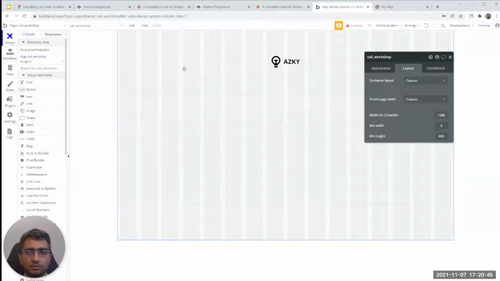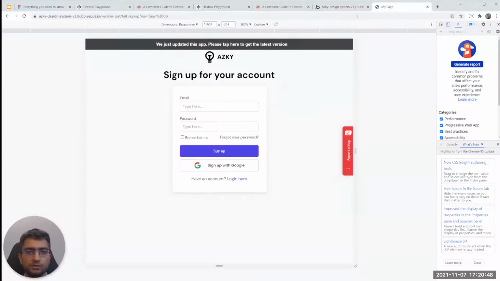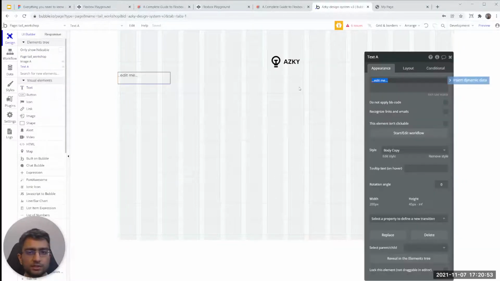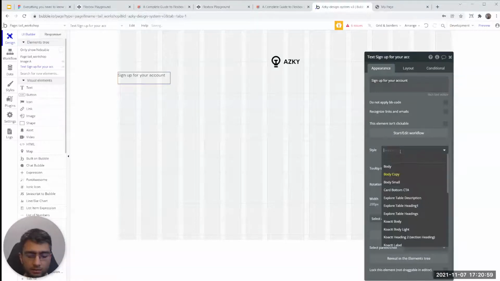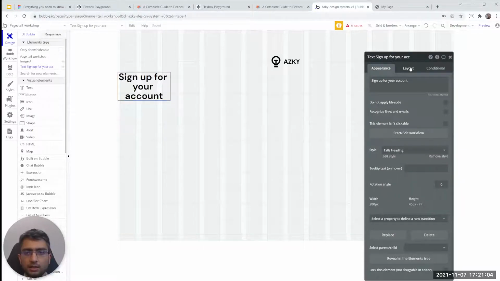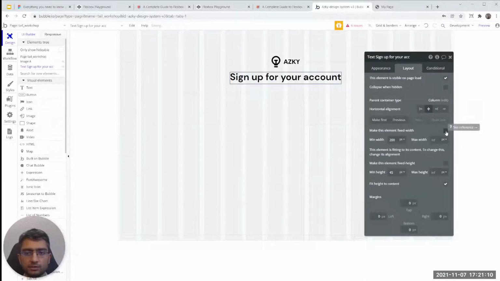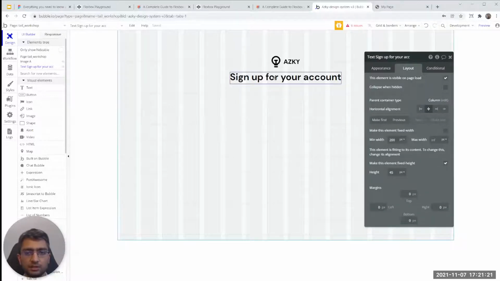Okay, let's see, what was our page? Sign up for your account. Okay, text element, starts here. Sign up for your account. And I'm going to give it a Tails heading. Okay, I'm going to center it again, and I'm not going to make it fixed width this time because I'd like it to expand. Fit height to content, or fixed height, both can work. Let's just keep it fixed height. It's fine. Now, what else do we need?